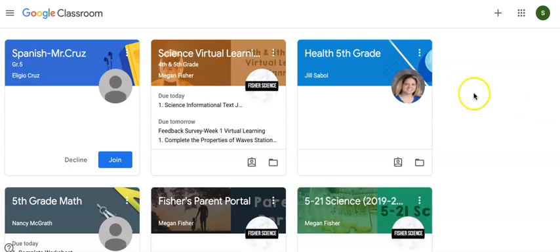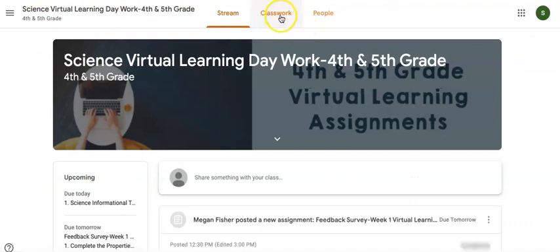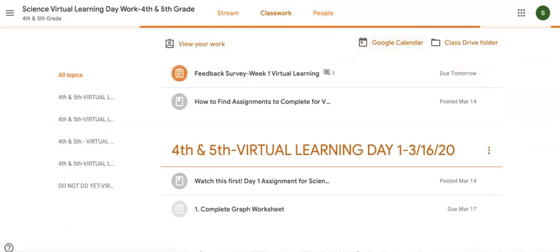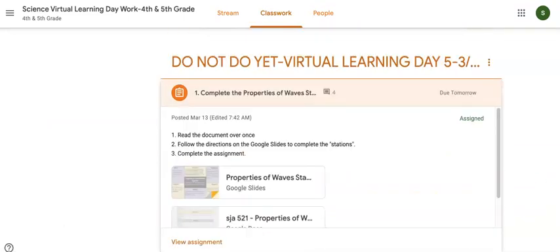Today I'm going to walk you through the properties of wave stations activity for tomorrow. So you go into your Google Classroom for virtual learning, and if you click the link from the main page, it'll bring you directly to the activity, or you can go to Classwork and then scroll all the way down to Day 5, and it'll say Properties of Wave Stations.